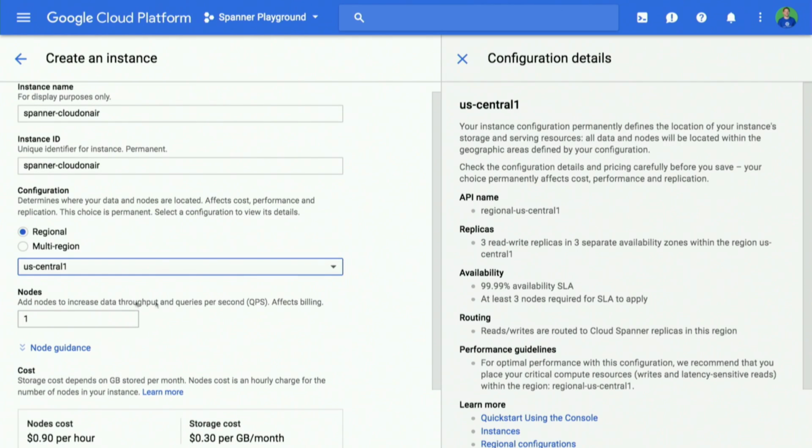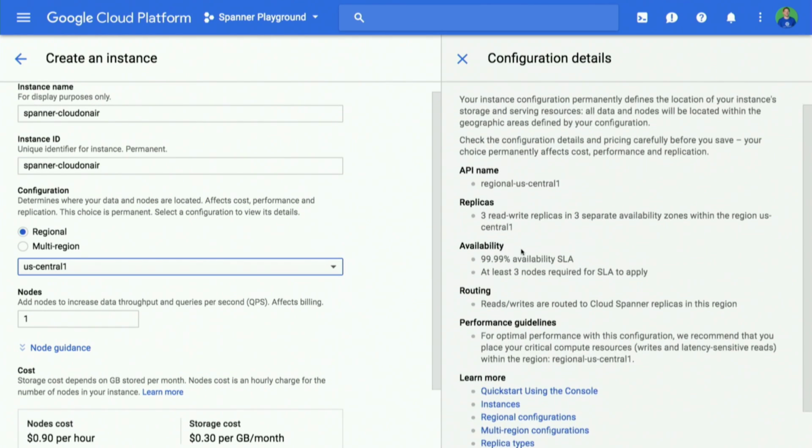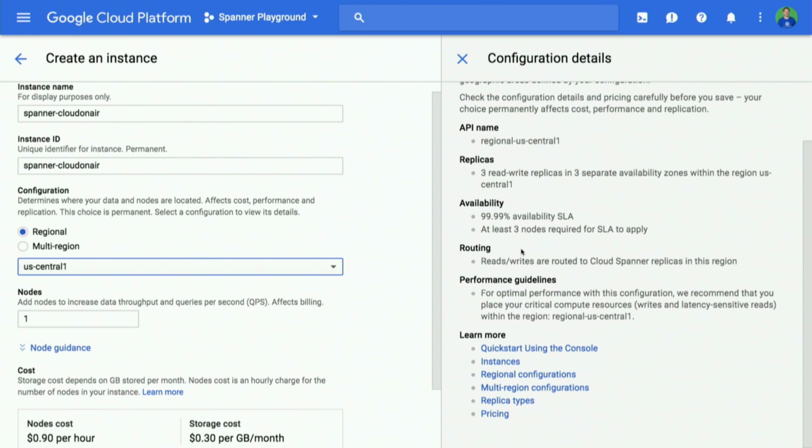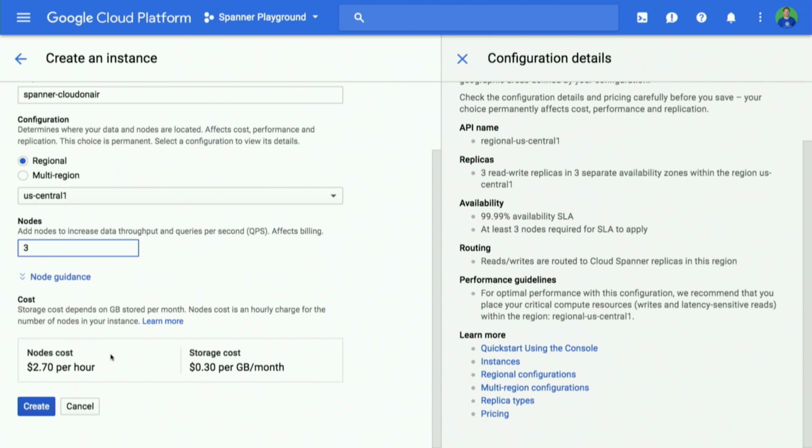You see also on the right side what the US Central 1 configuration is, like all the API names, replicas, how many replicas you get. Our SLA for a regional instance is 4 nines of SLA. And to be qualified for the SLA, you need to at least have 3 nodes running. So I'm going to do 3 nodes here. You're going to see what the cost is per hour for the nodes, and then also the storage cost. You click Create, and within seconds, literally, you get your own instance.